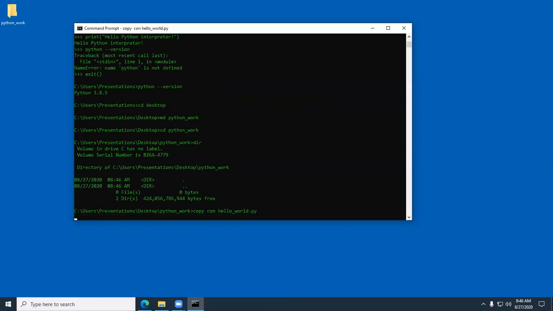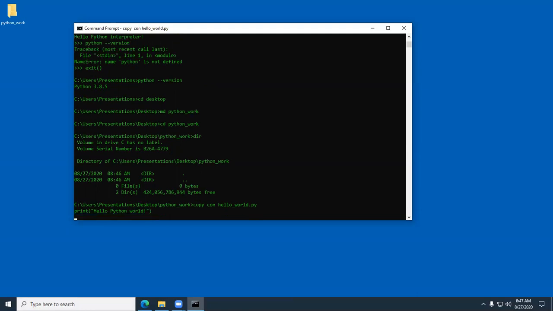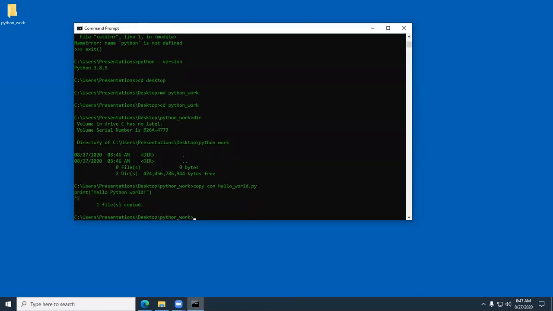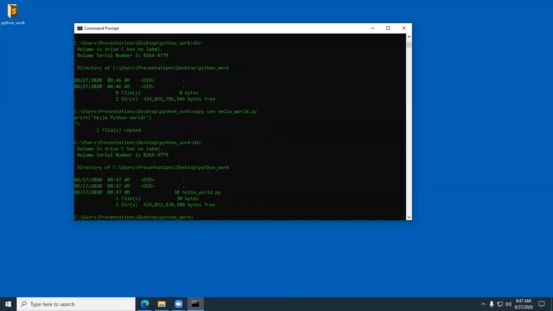Press enter, and now I'm going to go ahead and type in my command. Print hello Python world. Lowercase, he puts it rather than capital. That's fine. I'll just go along with him. And then I'm going to press enter, and I'm going to do a Control-Z to close the file, and press enter, and that takes me back to where I am. So if I do a dir, I'll notice that I have one file.